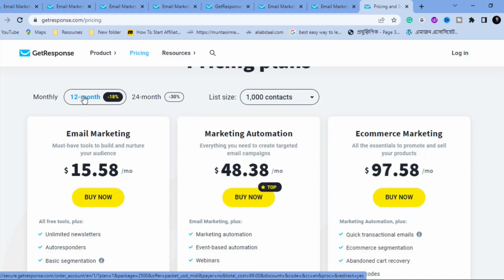When you choose the 1 year plan, you can easily save 18%. They can provide an 18% discount. You can easily save your money. You can pay just $15 per month. Marketing automation pricing plan is $48. The e-commerce plan is $97.